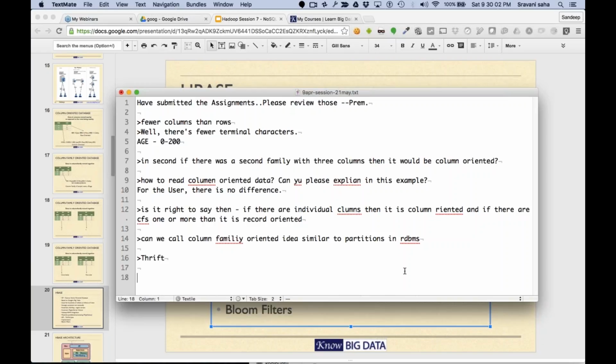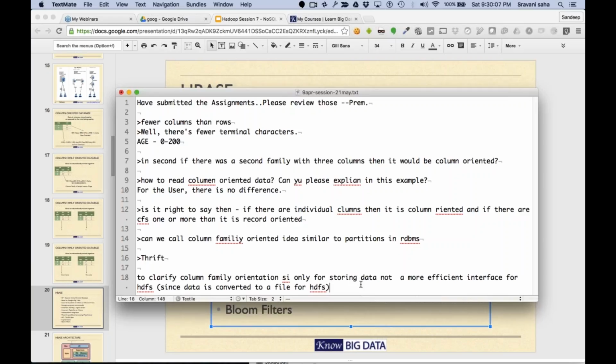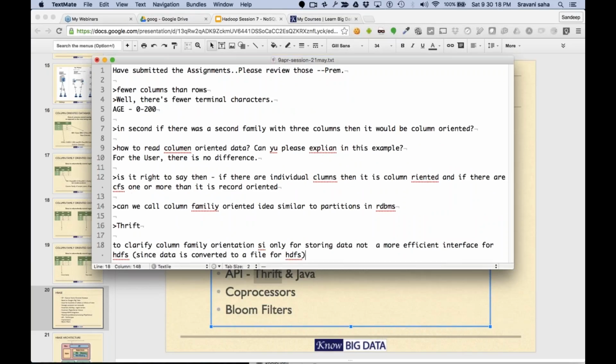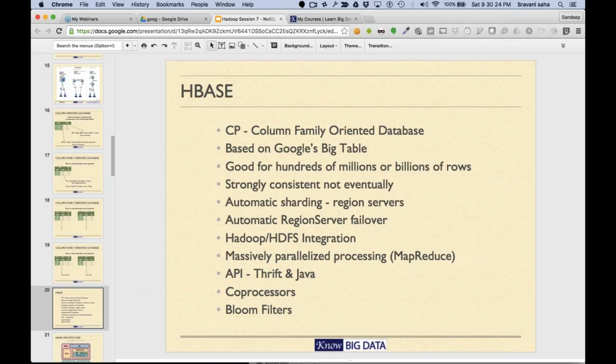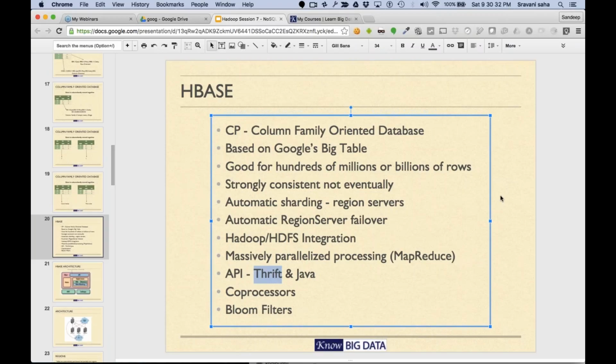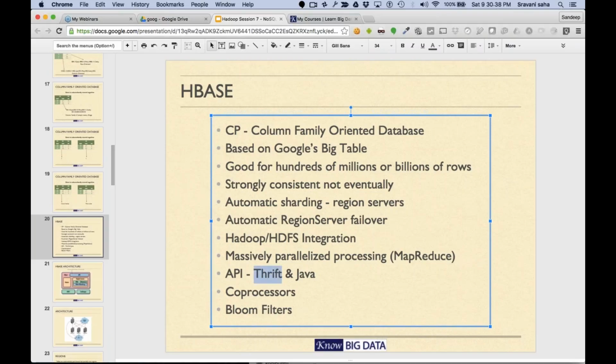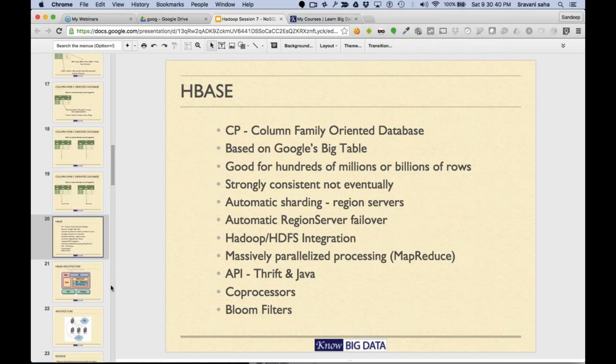A question from Ila: to clarify, column family orientation is only for storing data, not a more efficient interface for HDFS? Yes, that's right, your understanding is right. Okay, was he able to understand what Thrift is?